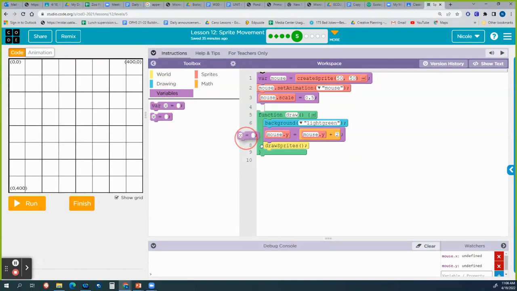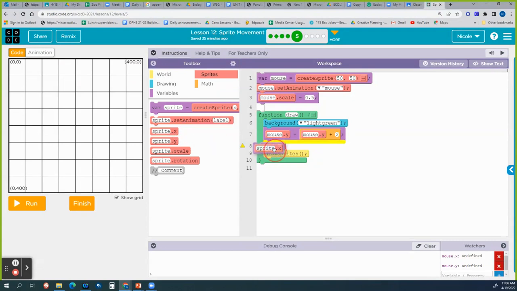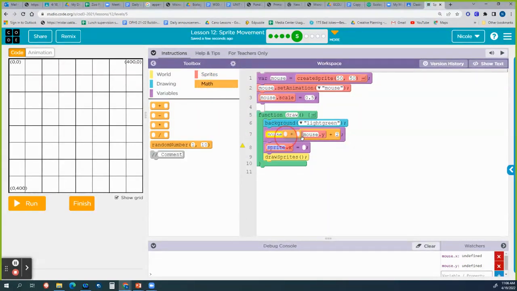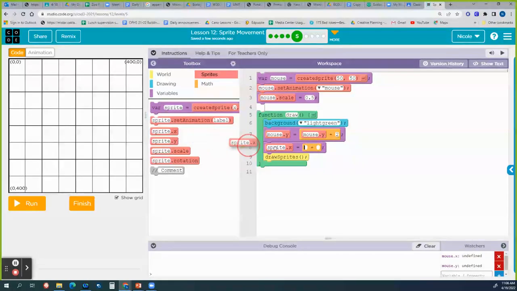All right, so let's go ahead and do this. I'm going to bring in my variable. I'm going to bring in my X. I'm going to bring in my math. I'm going to go back to my sprite and bring in another X. Now this one says +2, so I'm just going to make it +2. That way it's moving in the X and the Y direction at the same time. I need to change the word sprite to mouse. The word sprite gets turned into mouse as well. M-O-U-S-E.